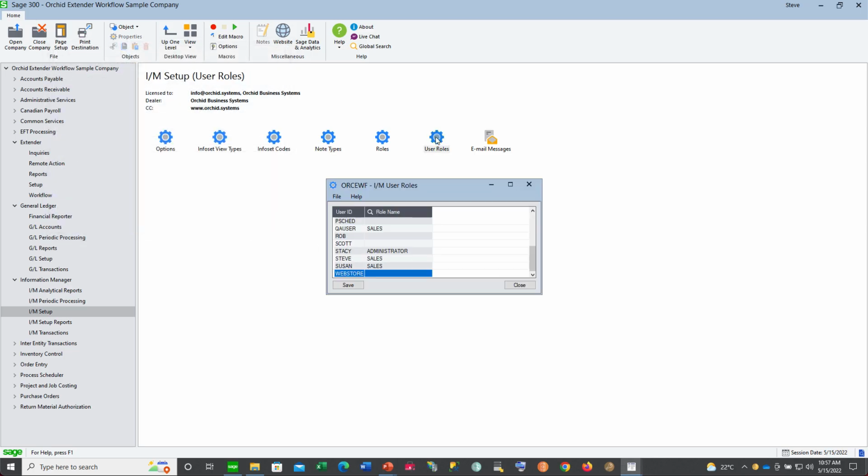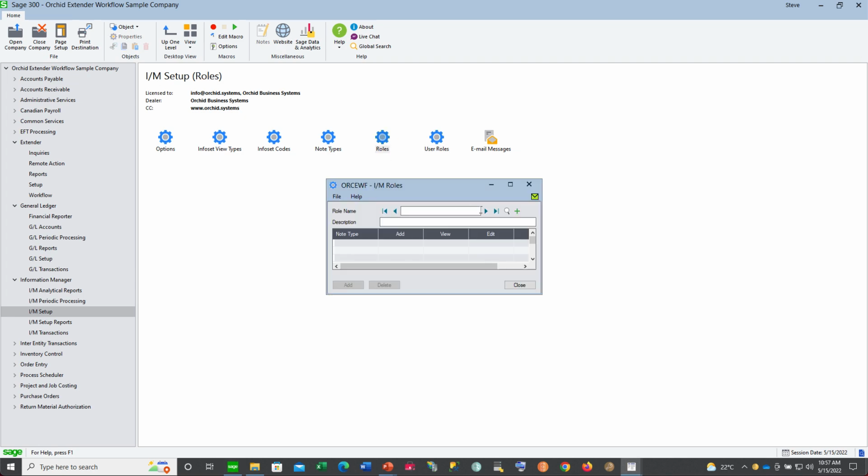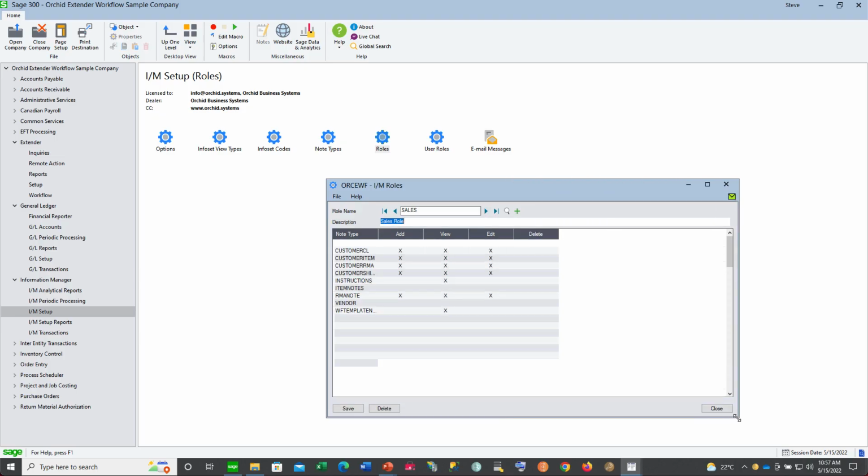And then this is where we can assign the different users to the different note roles. So Susan and QA user see the notes for sales. And if I'm looking at the sales role, I can see that these are the notes they can see. So they can add, view, and edit the RMA notes, but they can't delete them. They can't actually delete any notes. And there are some notes that they can't view at all.